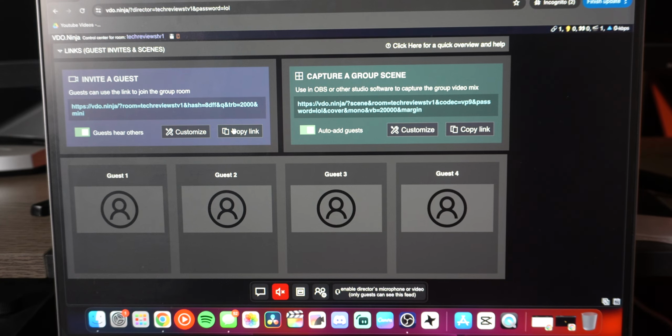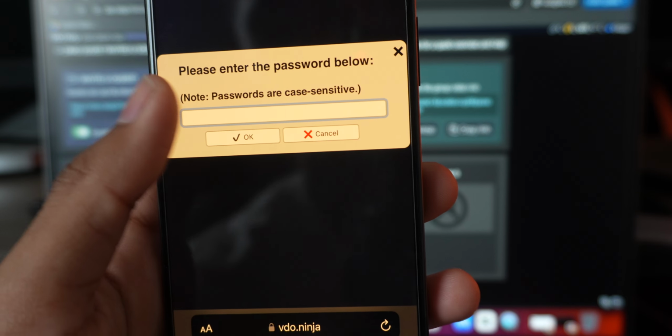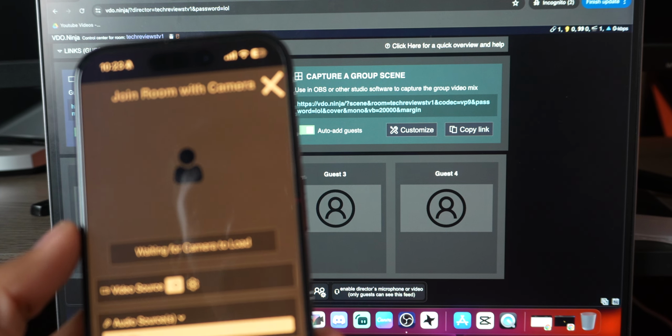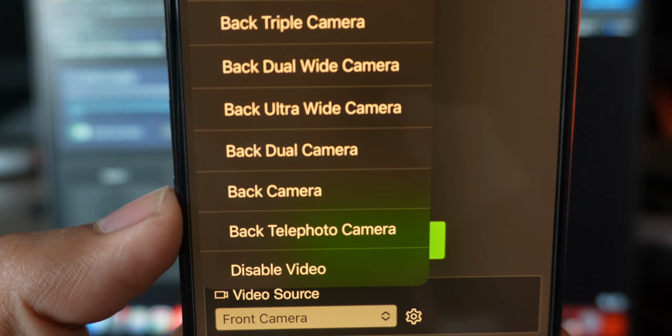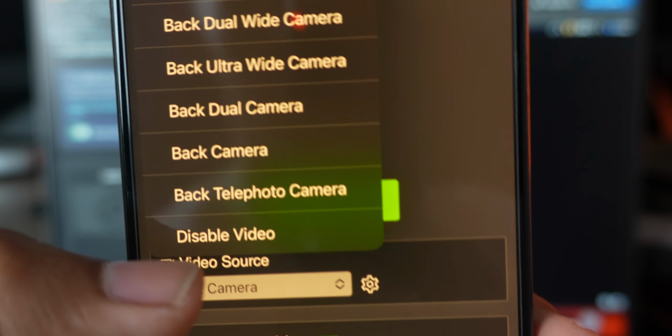And then on our phone here, we're going to go to Safari. We're going to go ahead and paste the link and the password. Remember, it was LOL. Now we're going to join with the camera here. And it shows you some sources here. You can change the camera to any camera you want. You can change this later. It's not one and done. You can always change it later on.